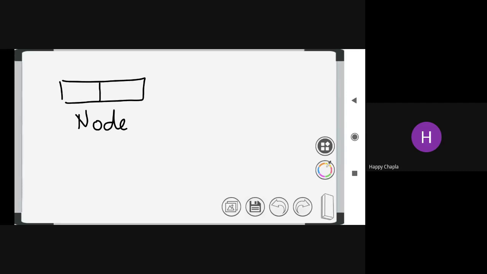Now, as you are aware, if I am talking about the linked list concept, it means something like this. This is known as one node. Now, a node consists of two parts. The first part is known as the data part, and the second part is known as the address or link part.